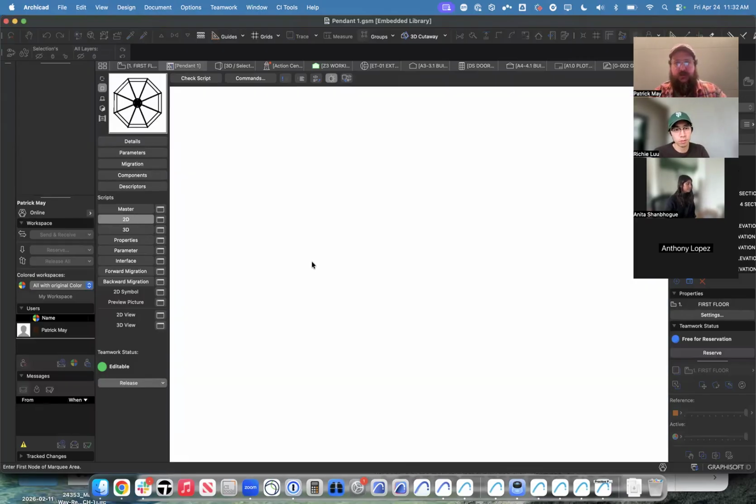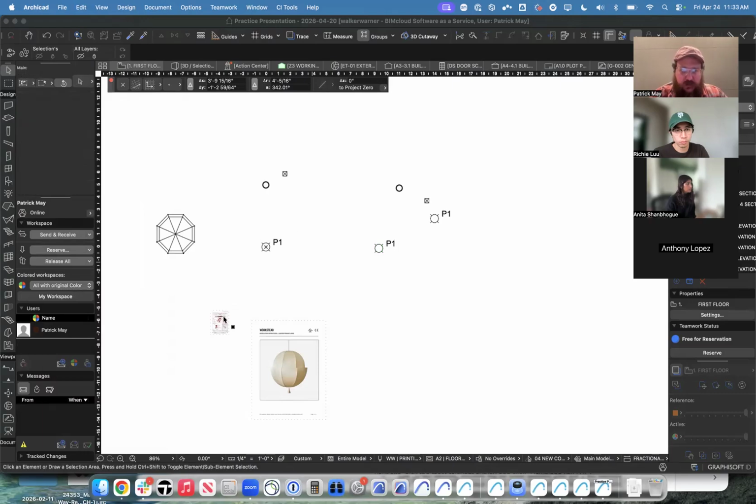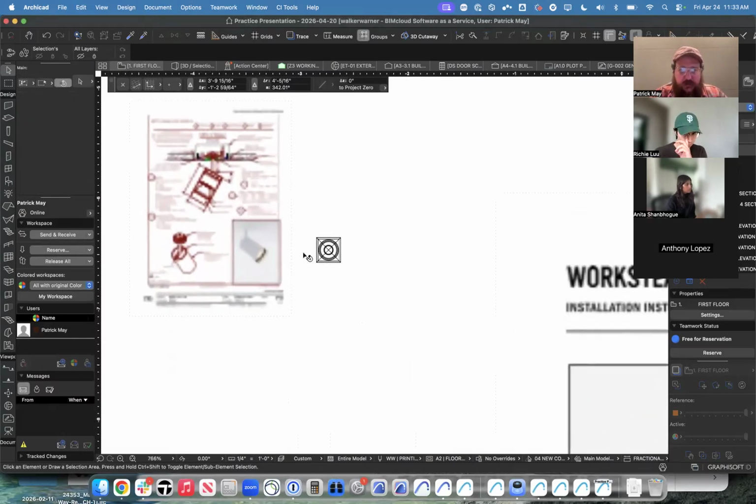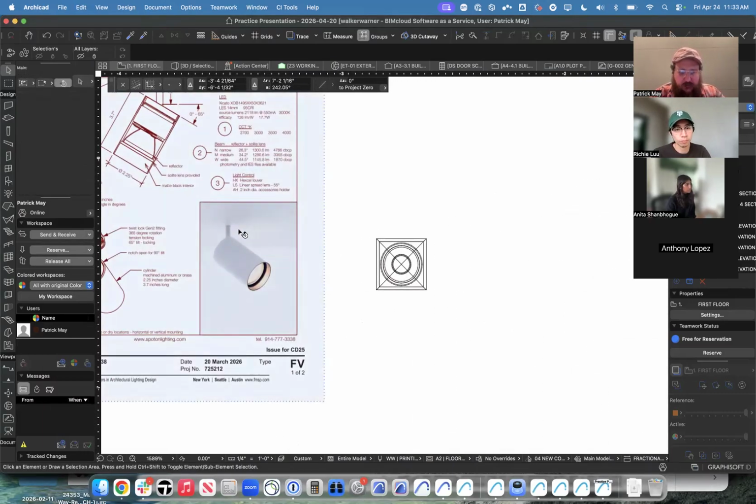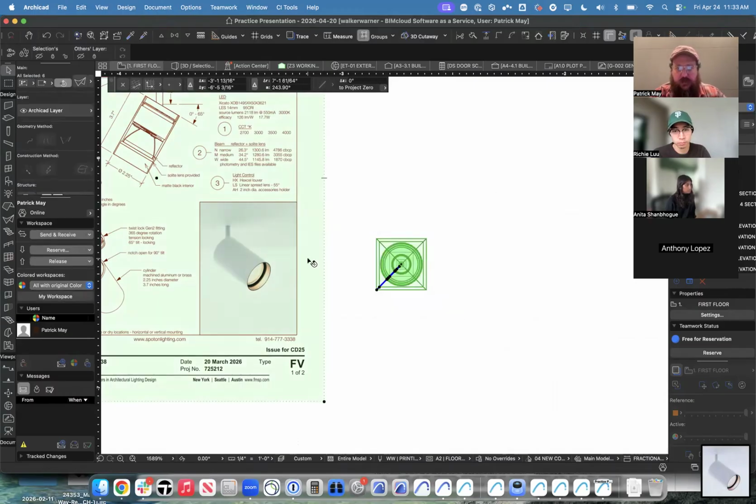Let's take a look at a different fixture here, that monopoint fixture. So I have that modeled here. Let's go ahead and do the same thing we did last time. We're going to snap a screenshot of this thing as our preview. Let's check out what we have modeled here.